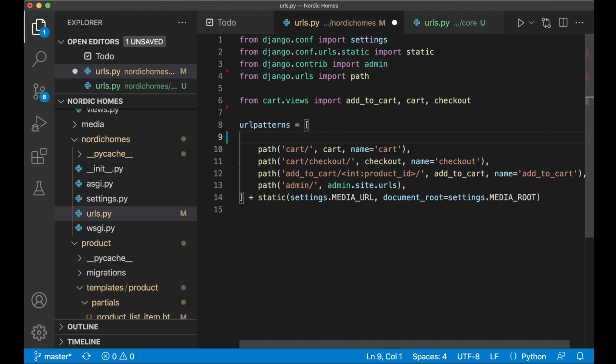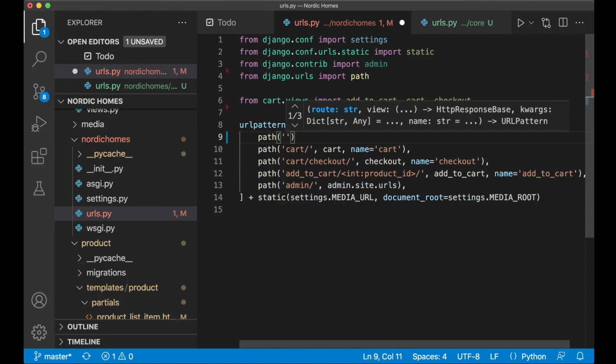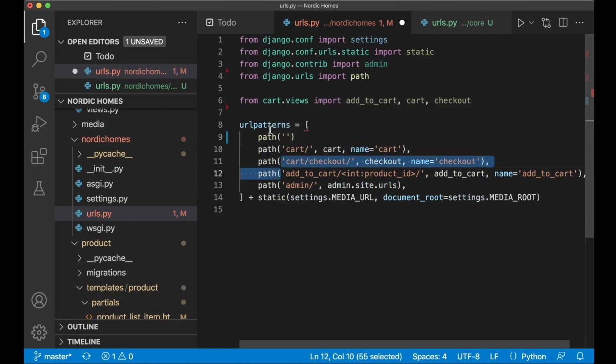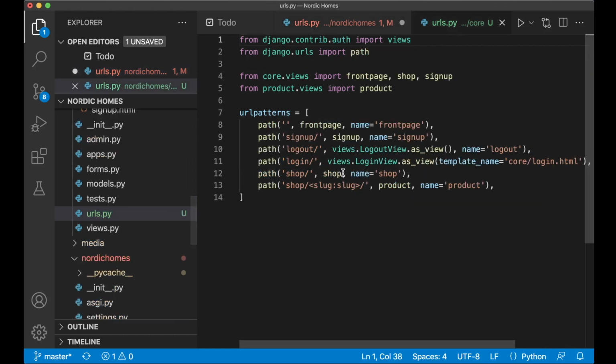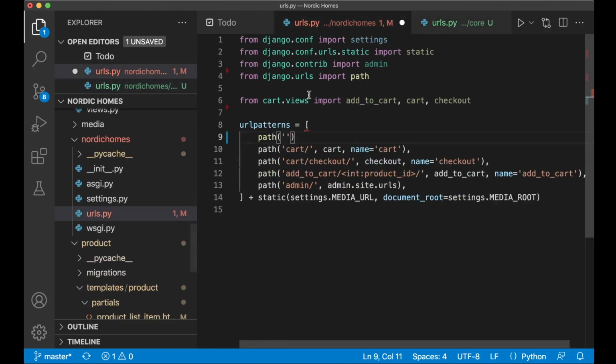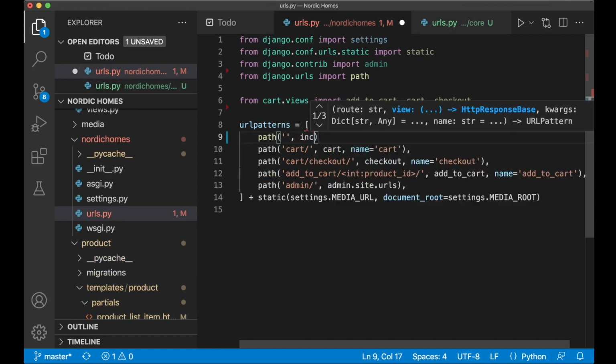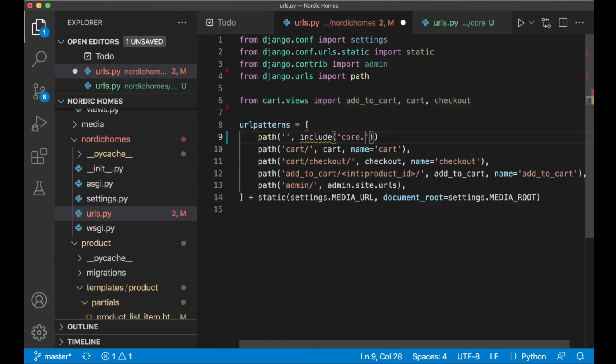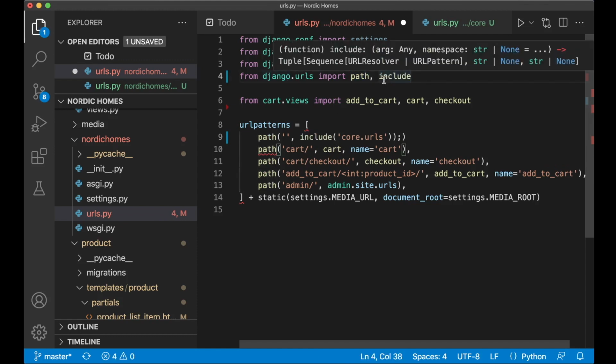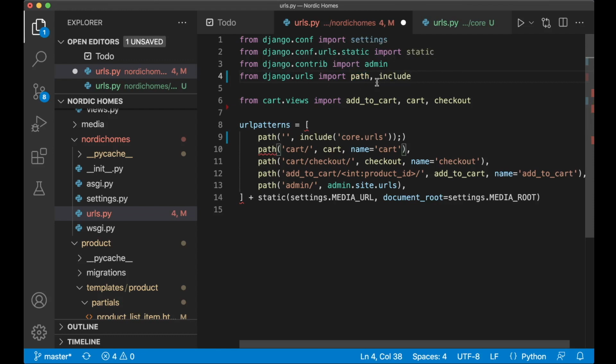But now Django doesn't know how to find this, so we need to say it here, path. So every path which is empty or is not one of these four should go in here and check if there matches any one of these. So let's make this empty, and then we just say include core.urls, which is the file we just created. So we need to import include from Django.urls, import path, include.